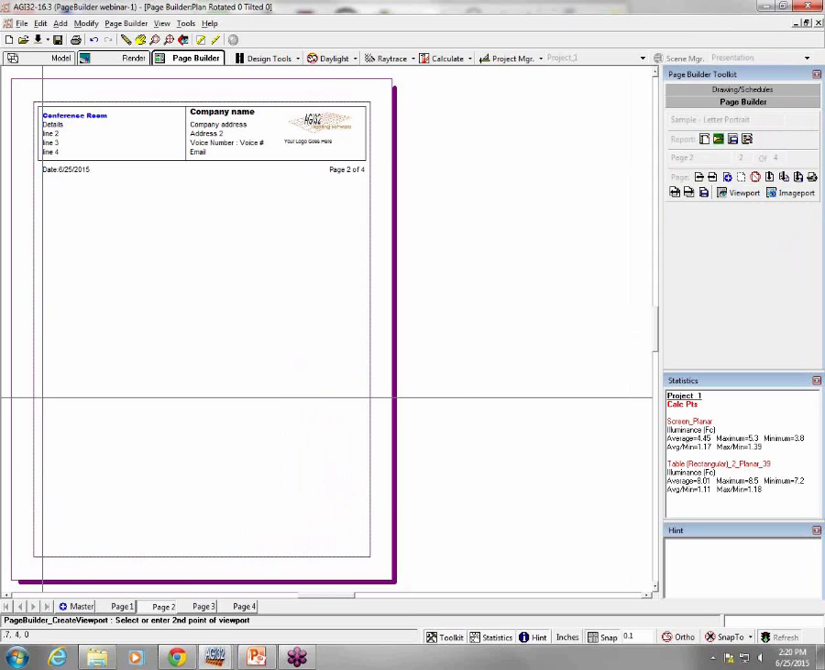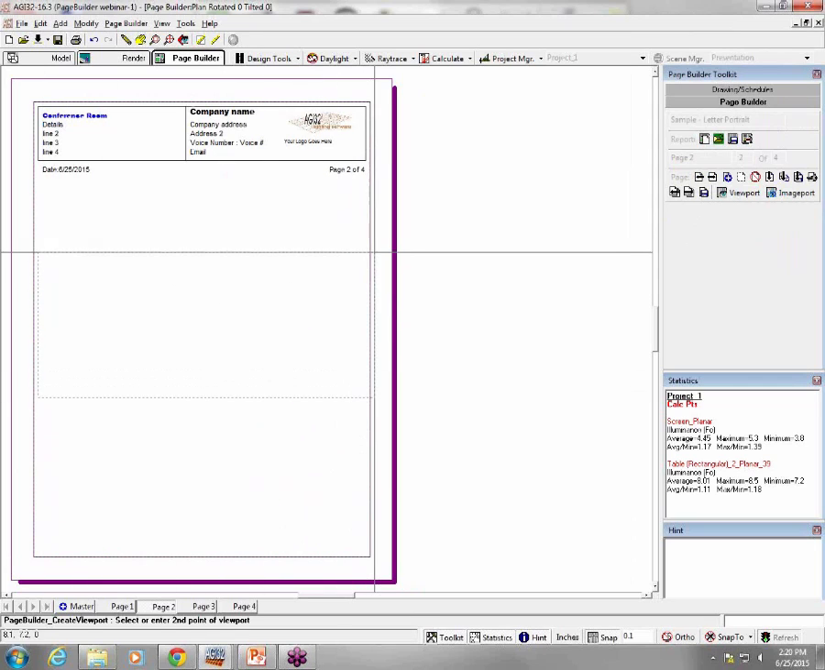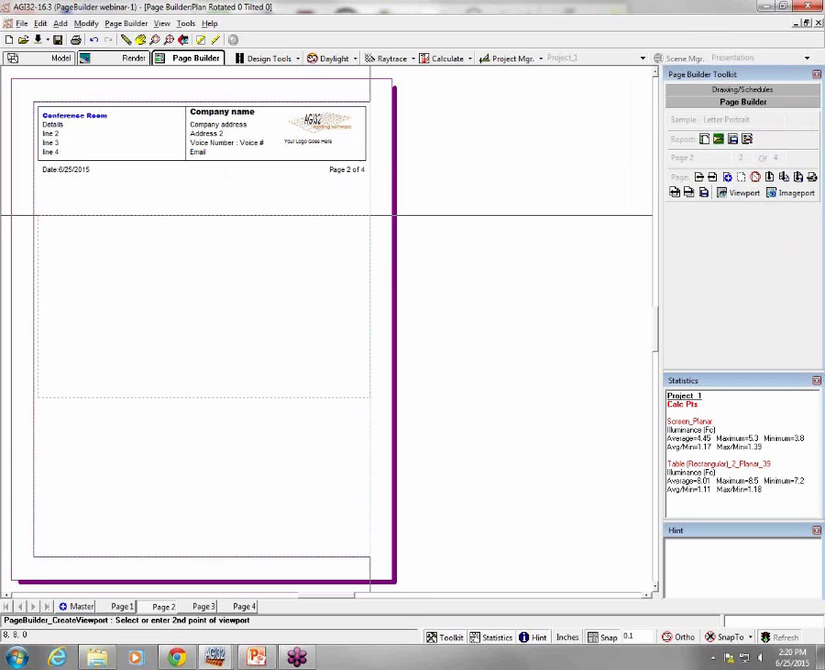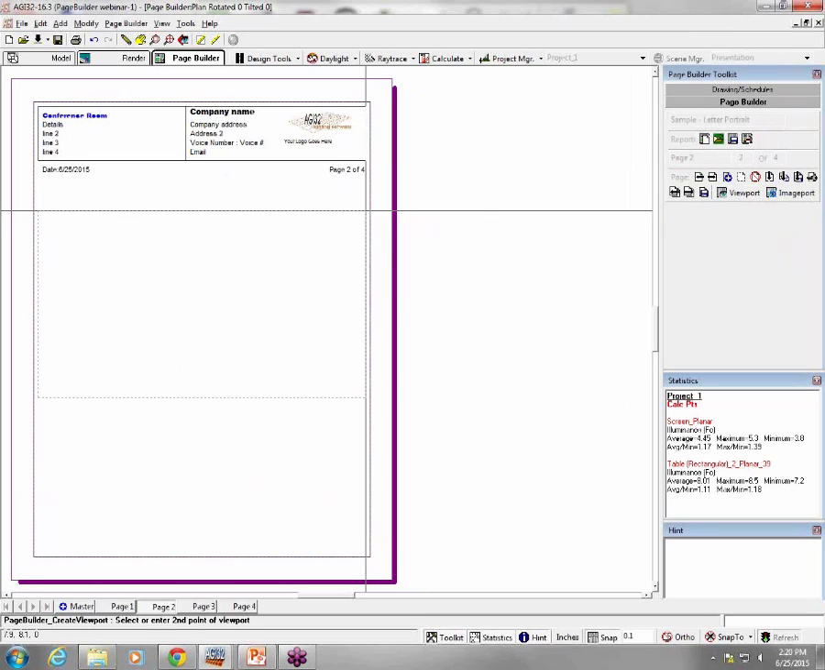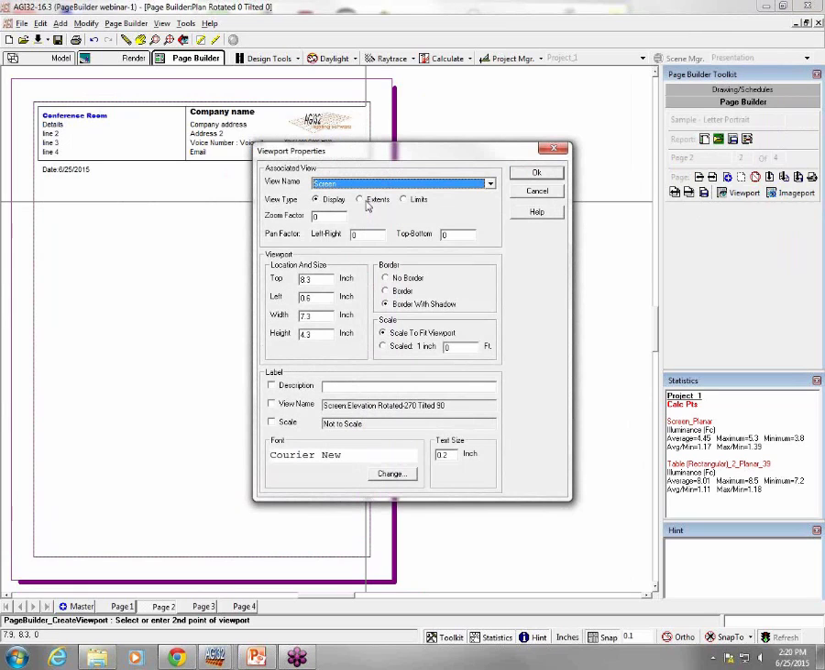So I'm going to click 2 opposite corners of a rectangle. I don't want to go all the way to the border; I want to be a little bit inside the border. I also want to have some room below the viewport for a small description. So I think about like that would be good. When I click the second corner, this dialog opens.